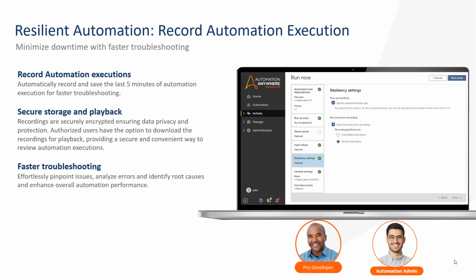As a result of this new capability, automation admins like Jake and developers like Marcus can quickly pinpoint and resolve issues with automation runs, saving them valuable time and increasing their productivity while simultaneously decreasing automation downtime.